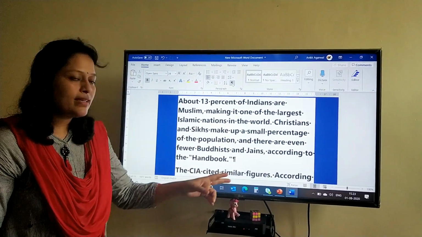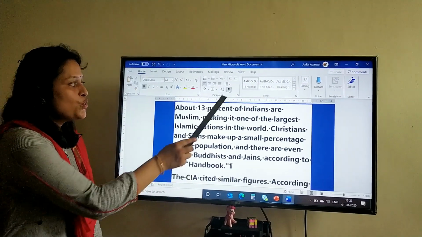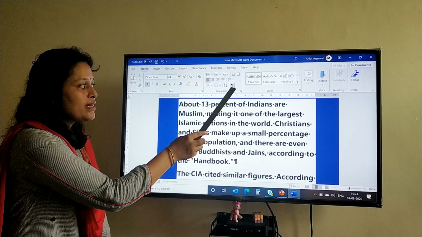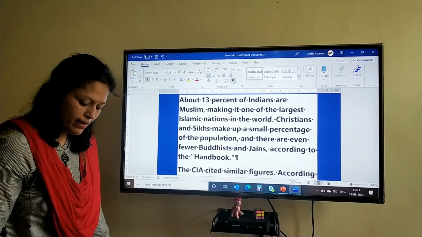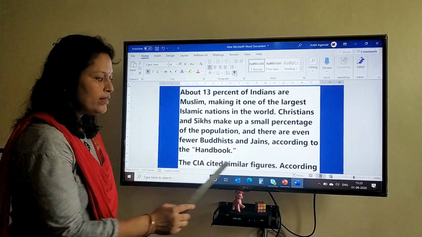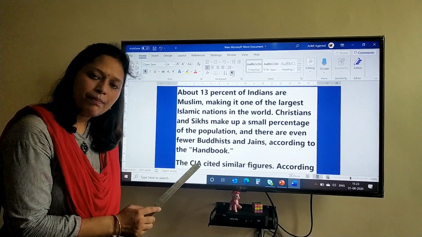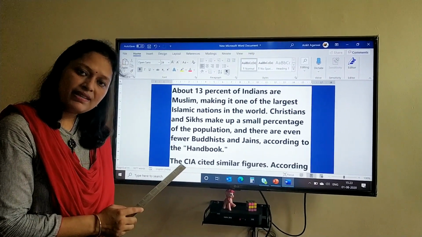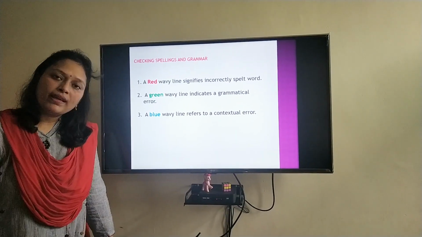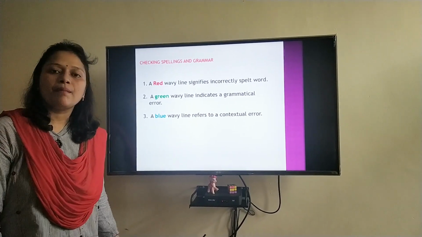Now to make them disappear again, we need to click it again. We need to click this Show/Hide button in the Paragraph group again. Let's see what happens. If I click it again, you can see all the symbols have disappeared. Isn't it very interesting, children? Now let's move to another topic. Our next topic is checking spelling and grammar.